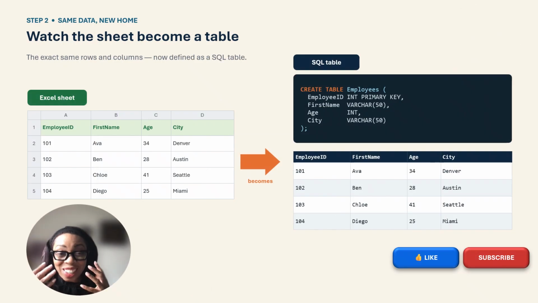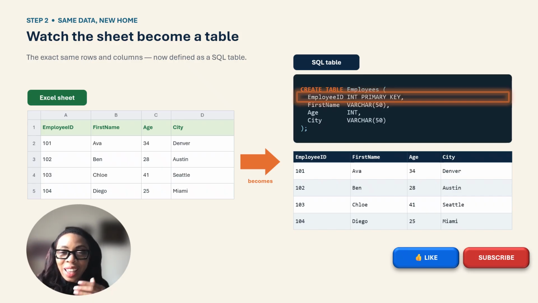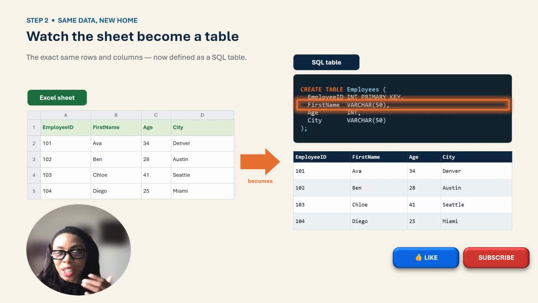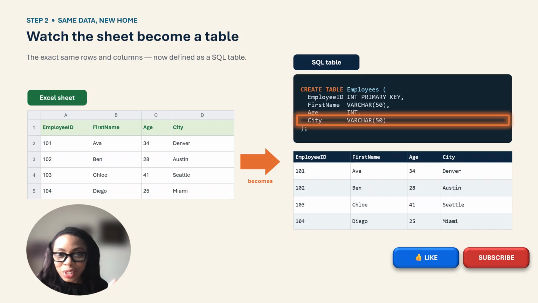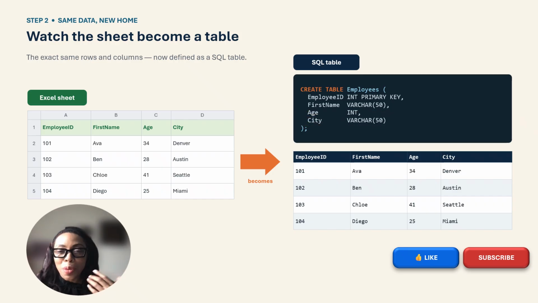Okay, so now we're on to the second phase of this. We've got the same Excel spreadsheet, but now we have SQL, same data, same concept, but on a new platform. The only difference here is that the employee ID has a type assigned to it. So it's an integer versus a character. The first name is a varchar, or a character field. The age is an integer, which is a number field, and the city is a varchar, which is a character field. So this is what I mean by stricter rules. It has to be very specific once you start getting into coding language. Now let's start really coding on the next page.